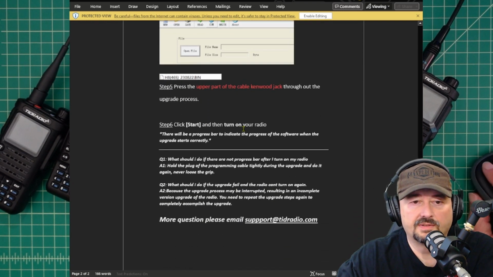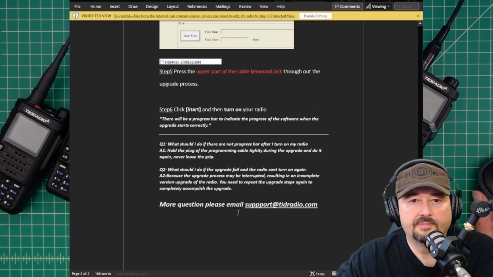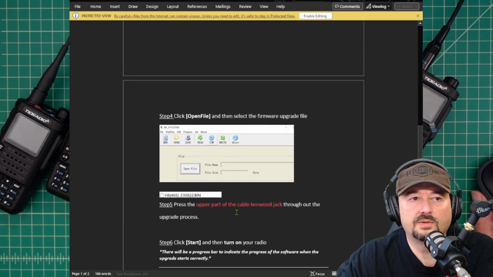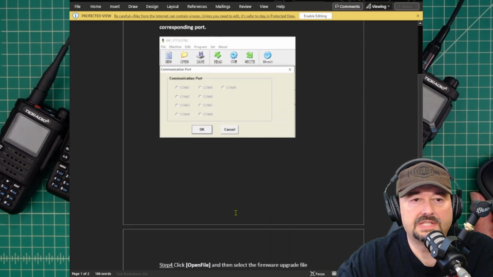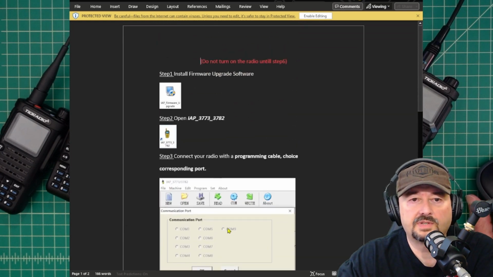Step 6, turn the radio on. And it says what to do if there's no progress. This is what to do if the upgrade fails and you can't turn the radio on again. It just says to go through and do it again. Any questions, send them to support@tidradio.com. And that is it. So it is not the most detailed set of instructions, but it should be good enough to get us through it.